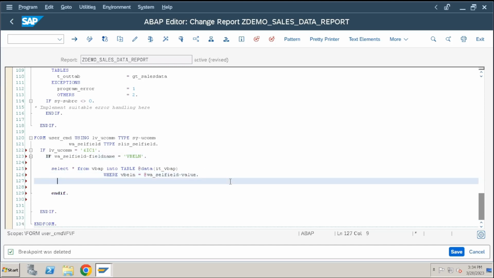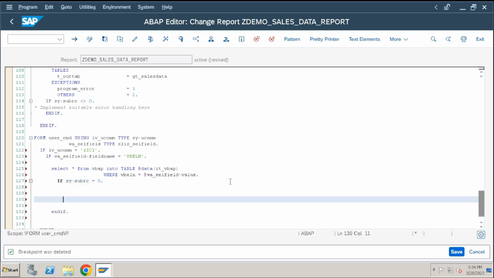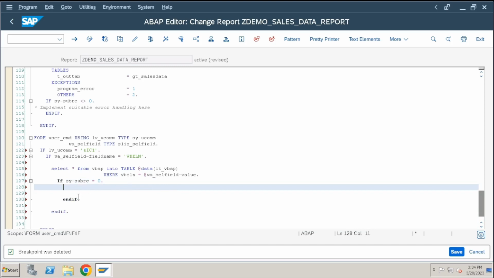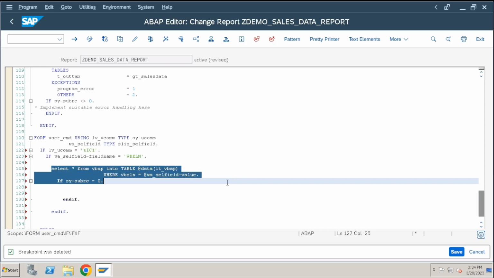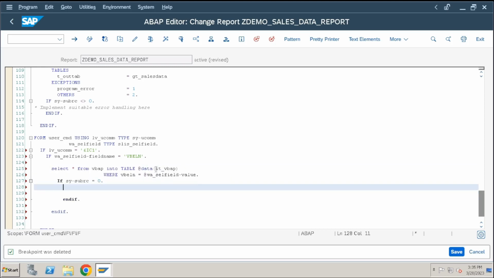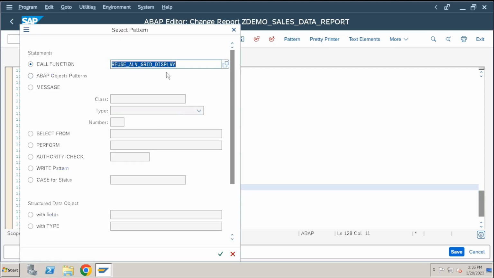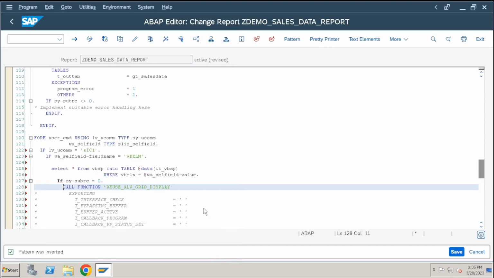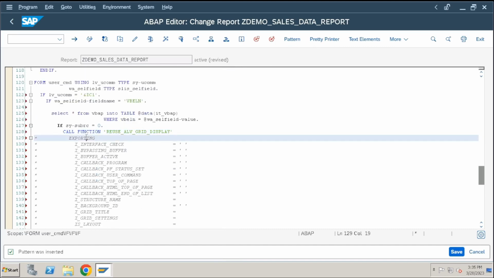Okay, I'm writing some simple code to display the next level output. If sy-subrc equal to 0, then build your final internal table here once again for the second level output. Okay, for now let's assume this as our final internal table. Then call the ALV report. What is the function module? REUSE_ALV_GRID_DISPLAY. Same.